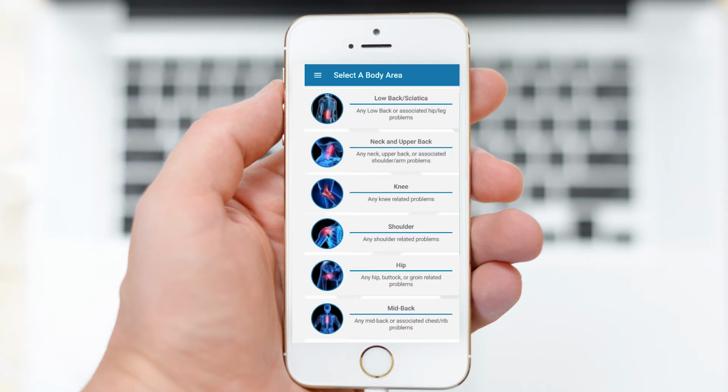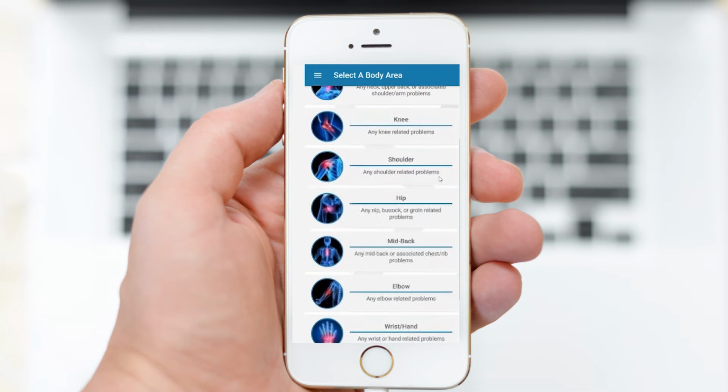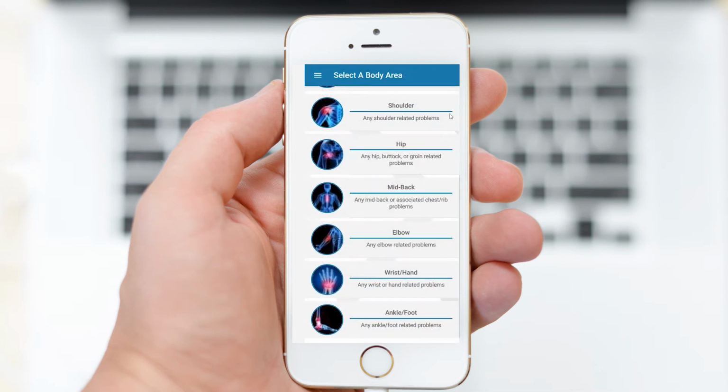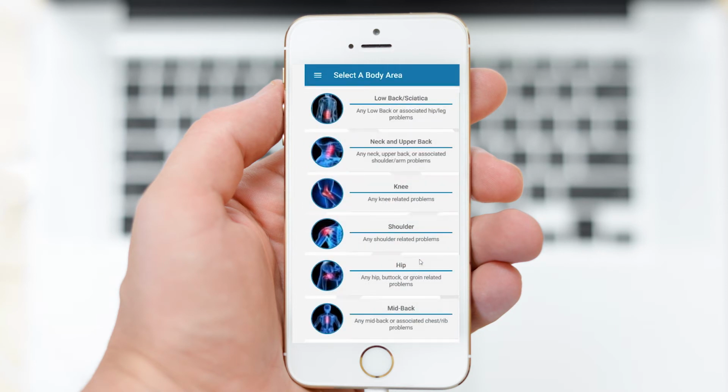Once you create your account, you'll be selecting which body area you want to focus on. We have everything from low back pain, neck pain, knee, shoulder, all the way down to wrist and hand, as well as ankle and foot. This is the full list of what we have in the app. For the demo today, we'll go through the low back pain option.